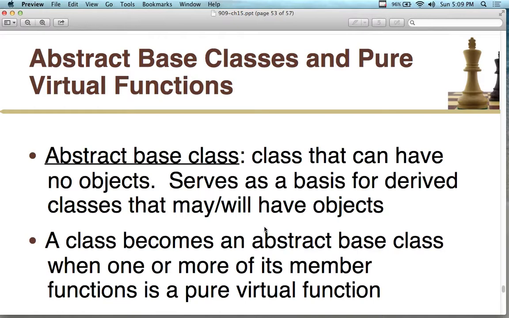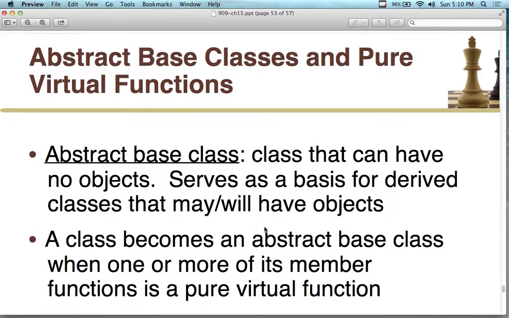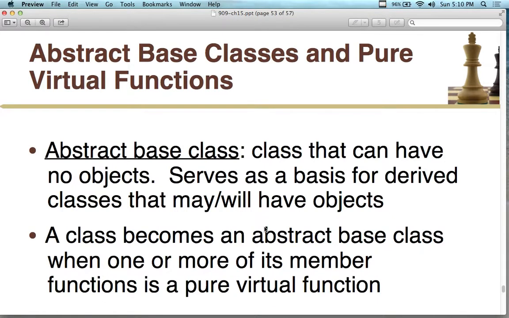So, abstract base classes and pure virtual functions. By definition, the abstract base class is the class that can have no objects, as I was saying before. You cannot make an object of an abstract base class. It serves as a basis for derived classes that may or will have objects. So you make objects of derived classes from the base class.